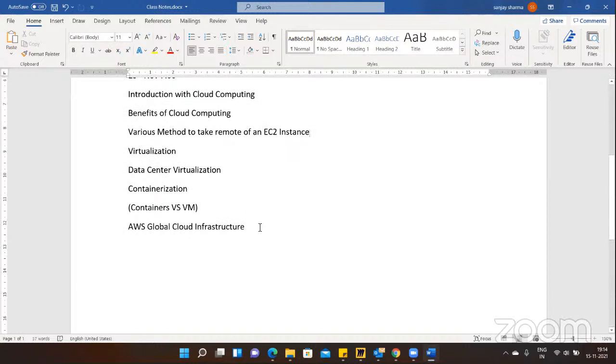Once this global infrastructure is completed, then we'll talk about the list of AWS services. We have a number of services, but we will take only the services that are related to our course or our infrastructure. We'll talk about some standard and important services.